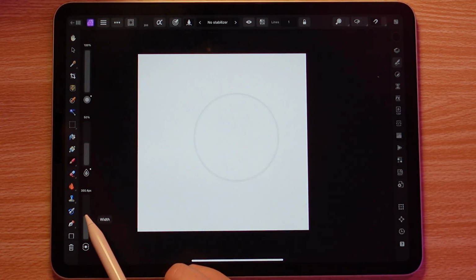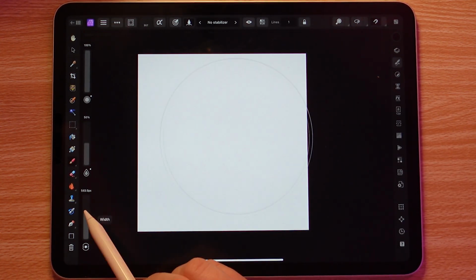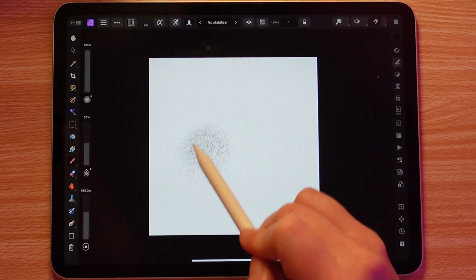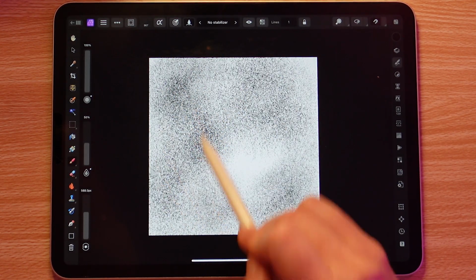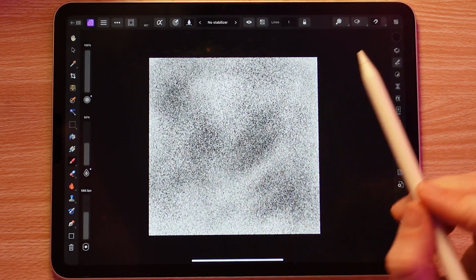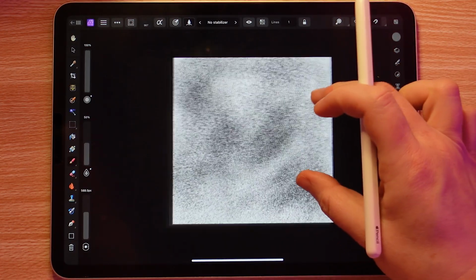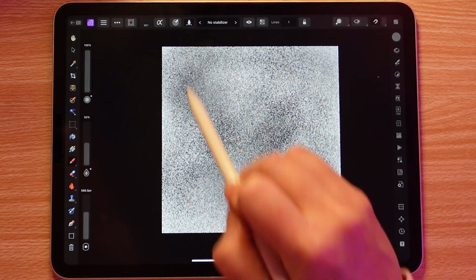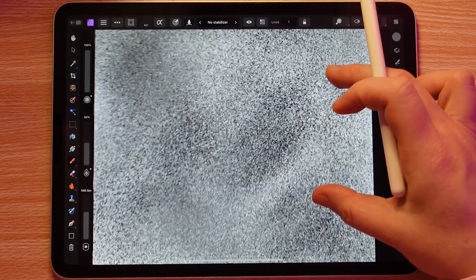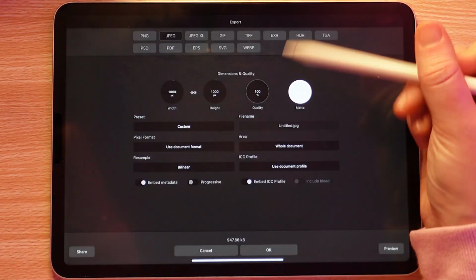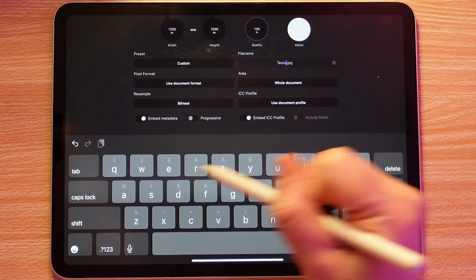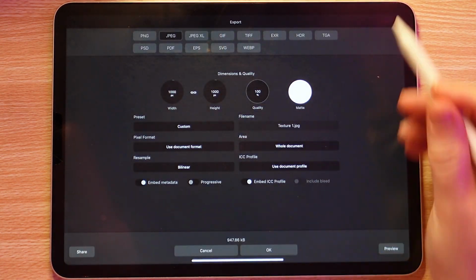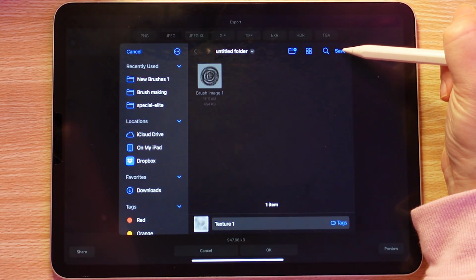I'm just going to make the brush size, or the nozzle size, rather large and just paint all over the canvas and vary my pressure. And I'm going to change the color to gray, and add some more just to create kind of a grayscale on it as well. And again, I will save that as a JPEG, and I'll just call this Texture 1, and save this in my folder.